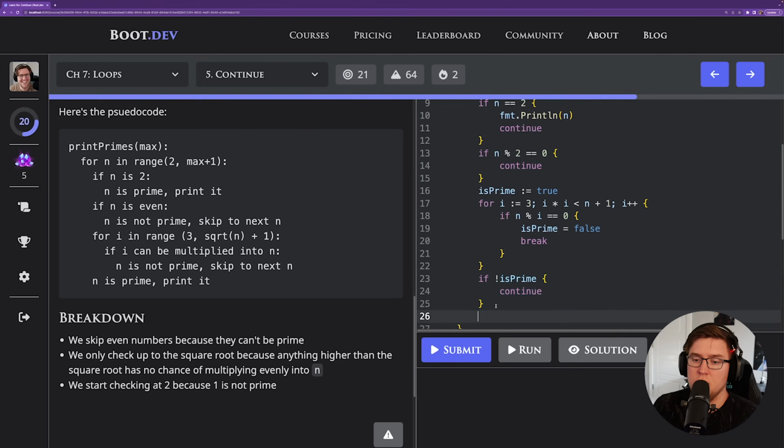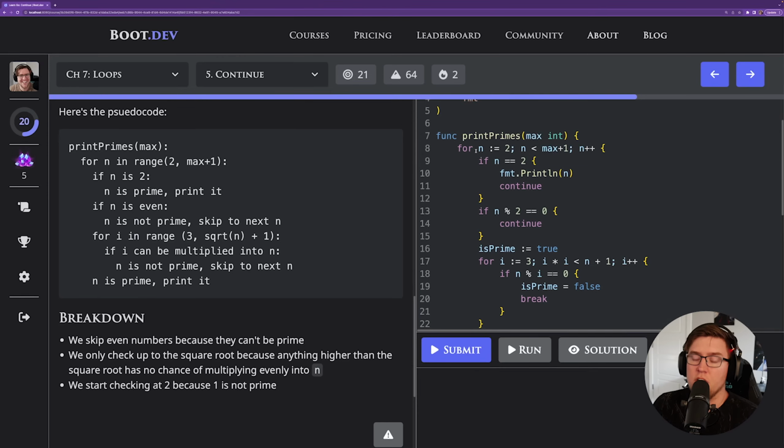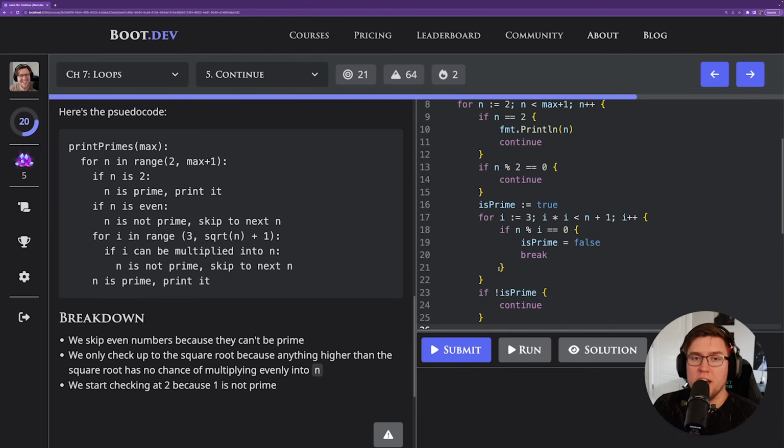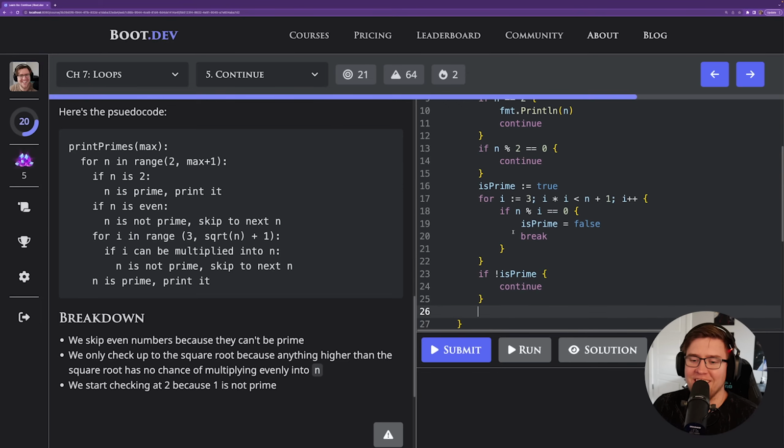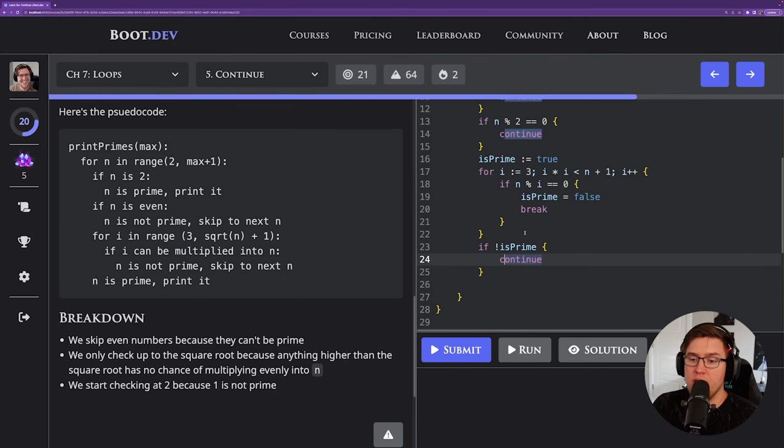Cool. Now, I just want to be clear. There are other ways to write this function. I'm on purpose using lots of continues and breaks so that we can get some practice with it. Cool. n is prime, printed. So if we get all the way to here without any of these guard clauses being triggered, then n is just prime. So fmt.Println(n).